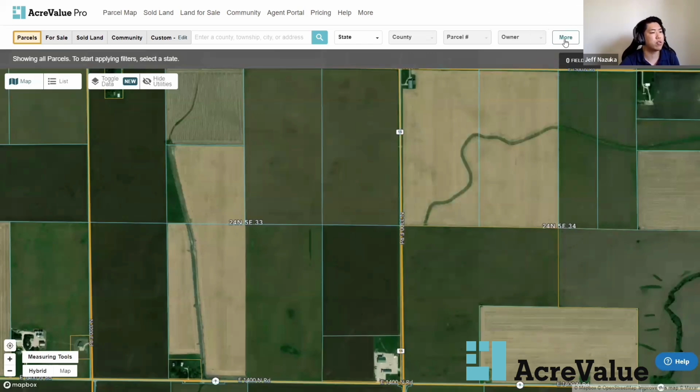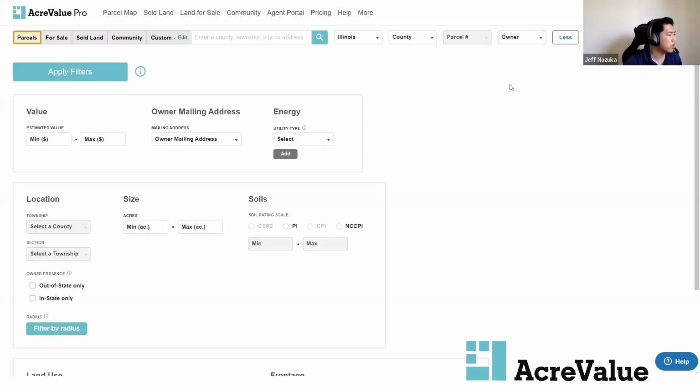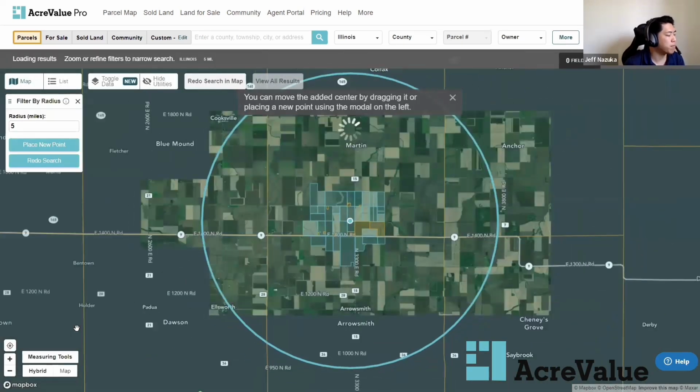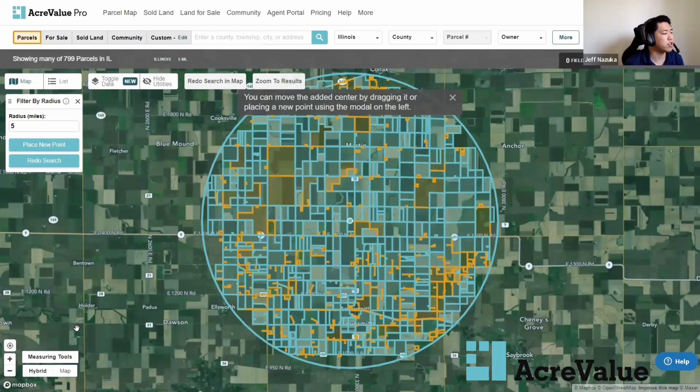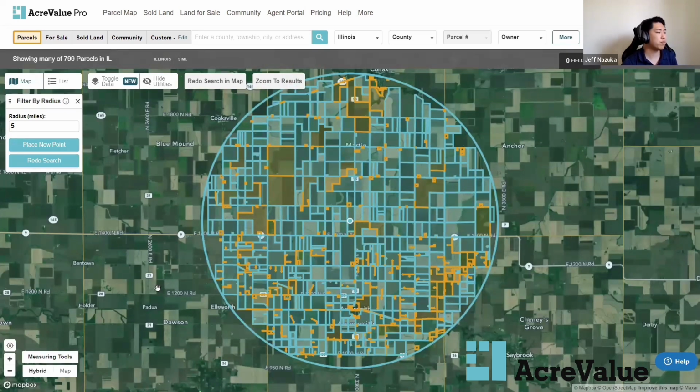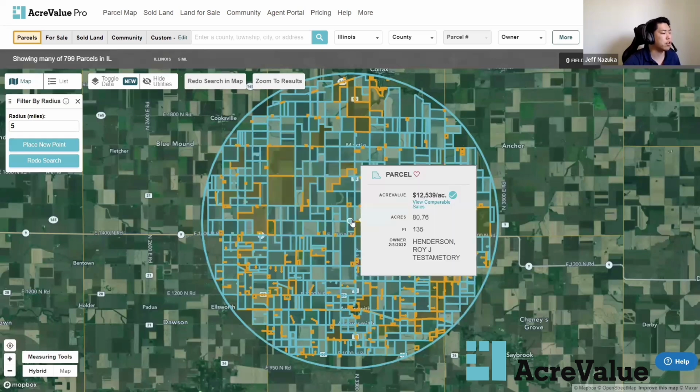What that's going to allow you to do is open up more filters. And within those filters, there's an option here for filter by radius. That's going to be down here. When I select filter by radius, the map will automatically return and the system will start to filter the properties that are available on the map within a given radius. What we're seeing here is the map returning all of the properties within a 5-mile radius of the point that I started at on the map.